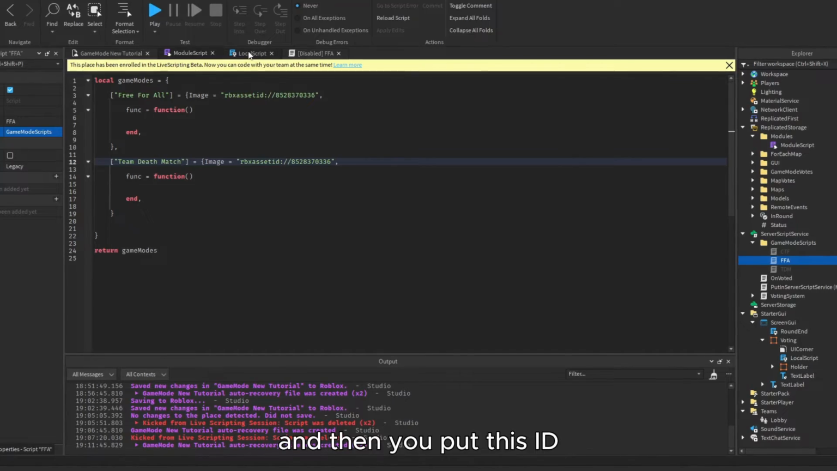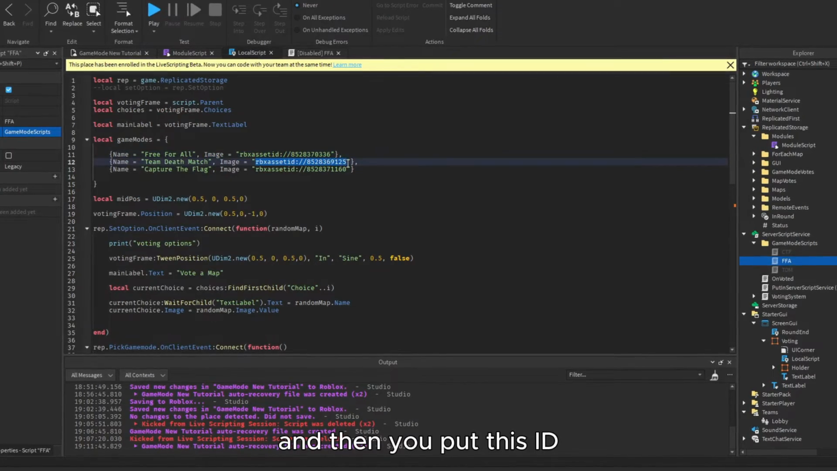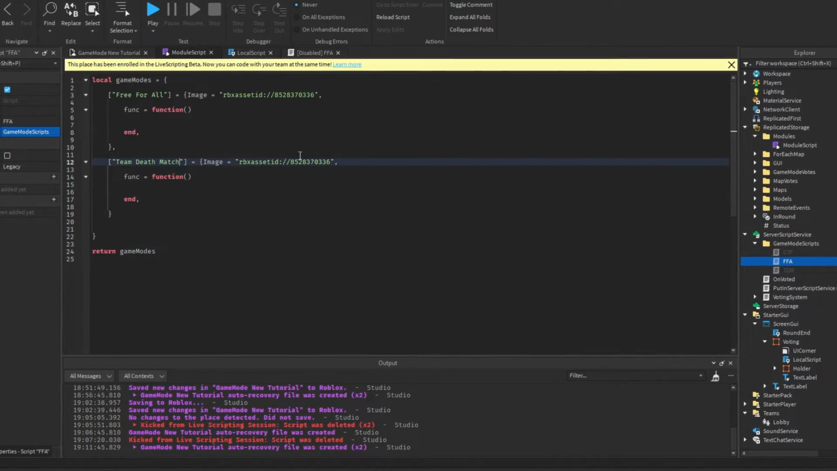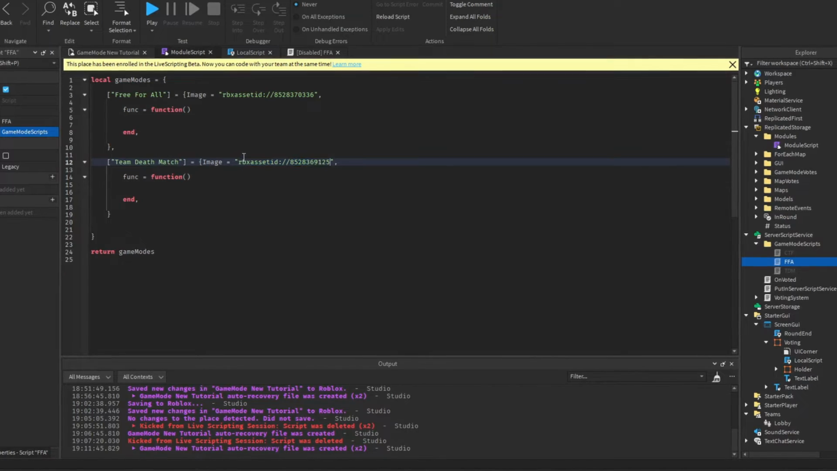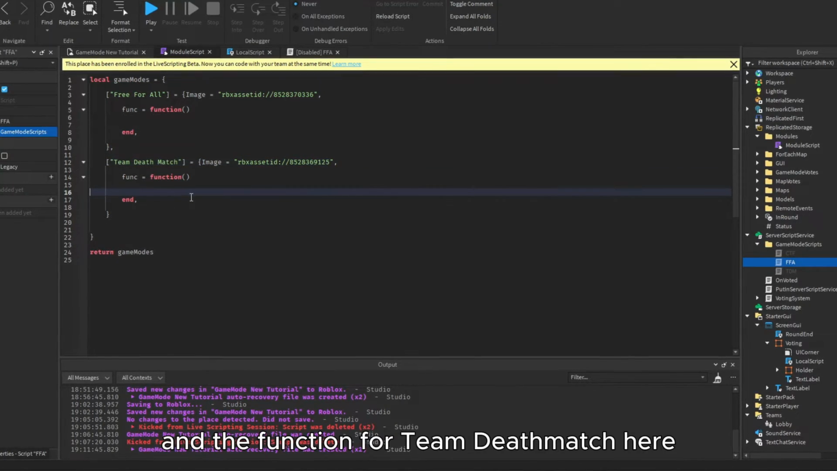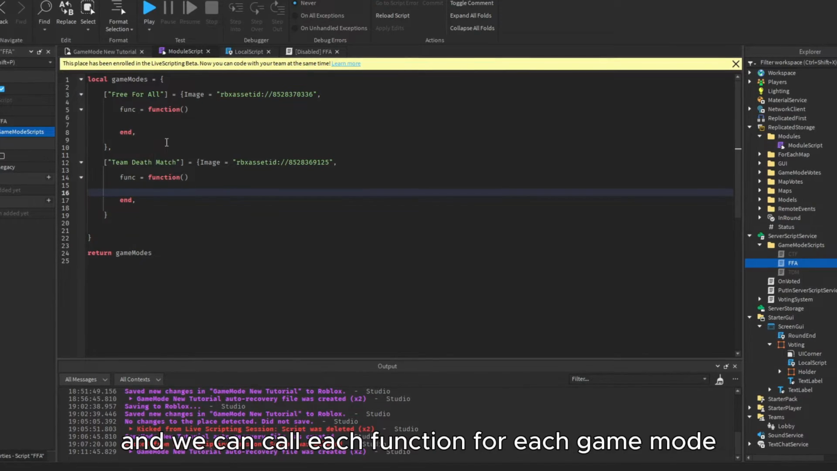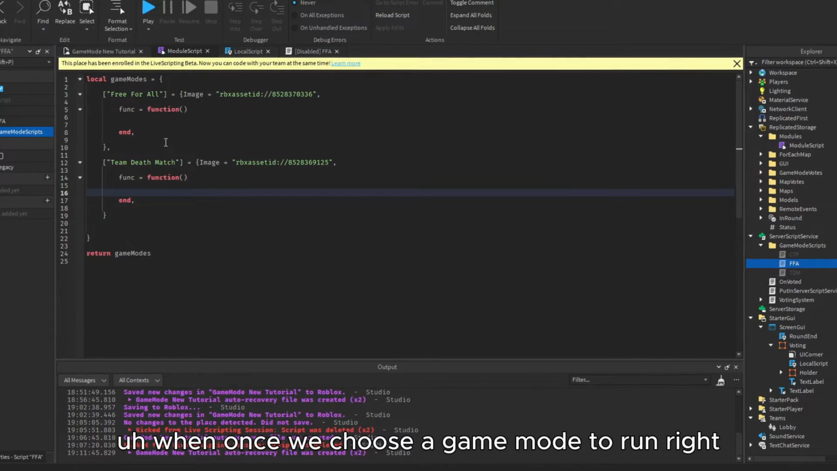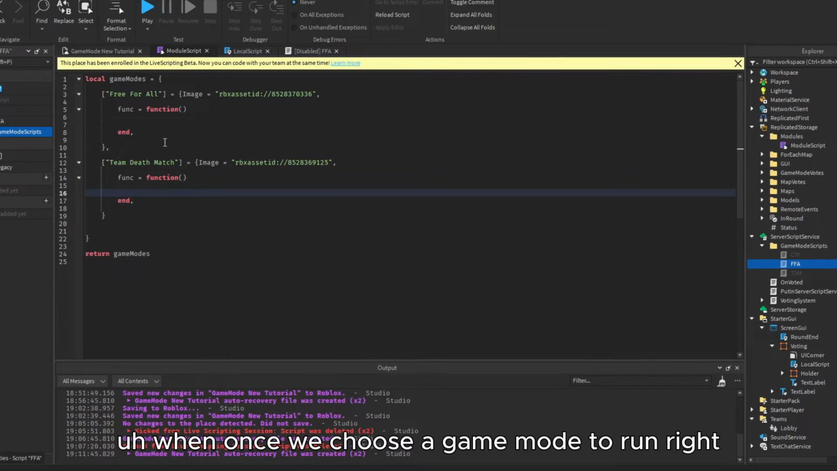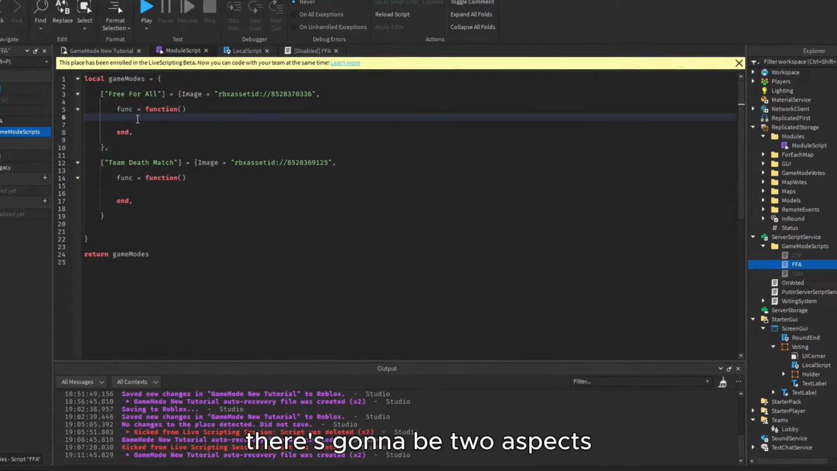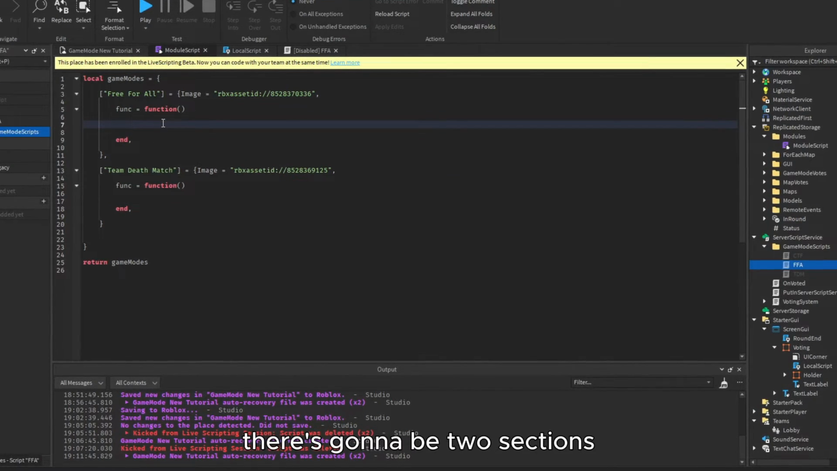And then obviously put this ID, then the function for team deathmatch here. Basically, this is a module script, and we can call each function for each game mode once we choose a game mode to run, right? So for each game mode, there's going to be 2 aspects. There's going to be 2 sections.